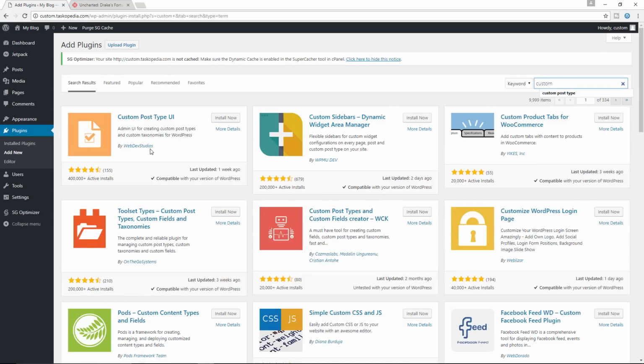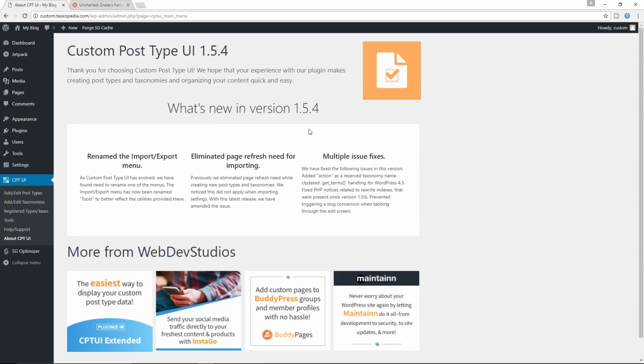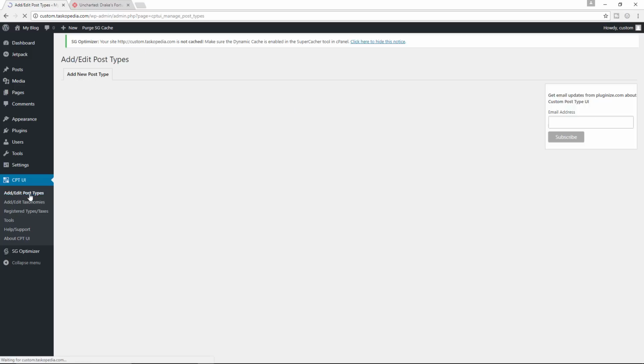And it is by Web Dev Studios. Very fantastic plugin. Install. Let's activate. All right, awesome. Now, the next thing will be to create the game's post types. I'm going to come down here to add/edit post types.